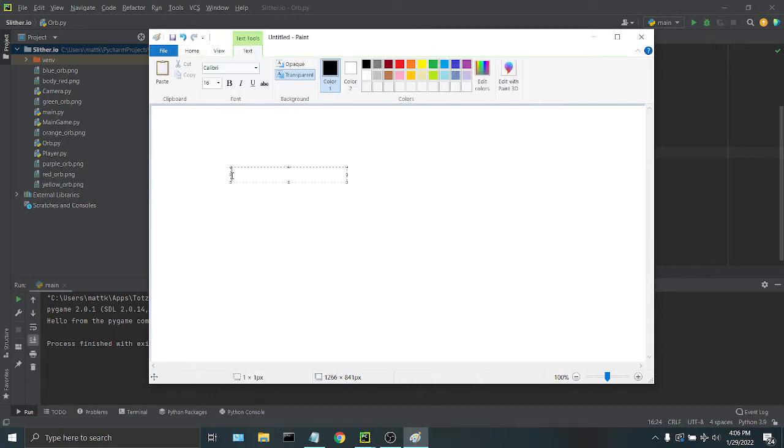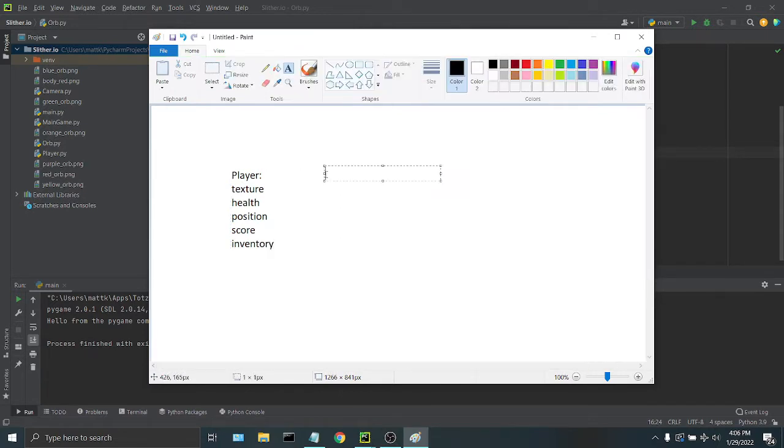So imagine as I type this, I would code a player class, which would have a texture, health, what else would he have? He would have a position. And then, since it's a player, maybe the player has a score and an inventory, like that. And then I'm going to move on to the other classes.